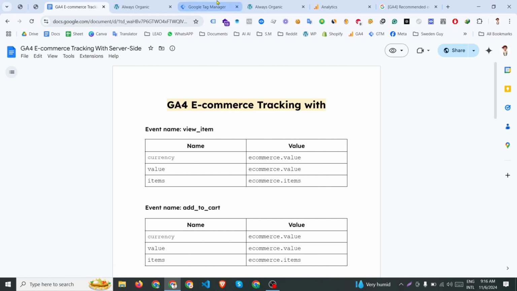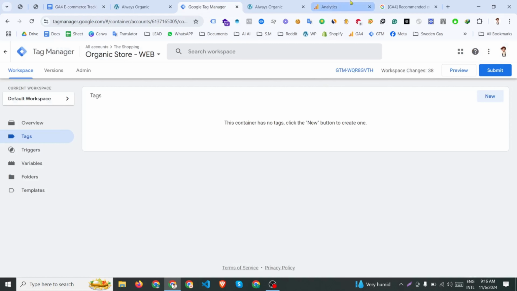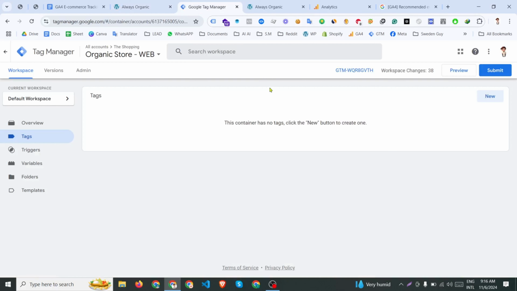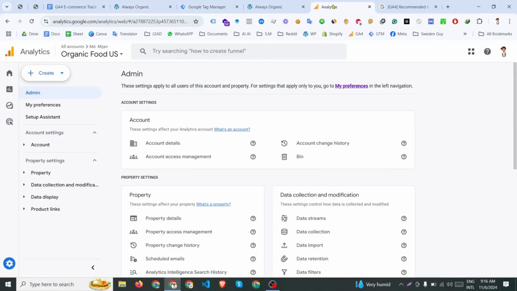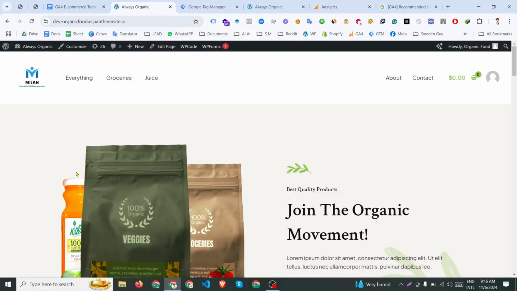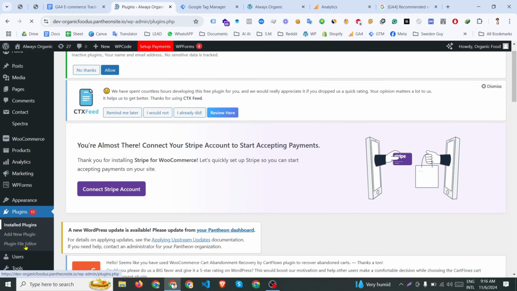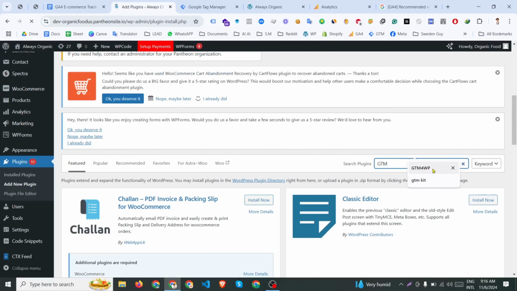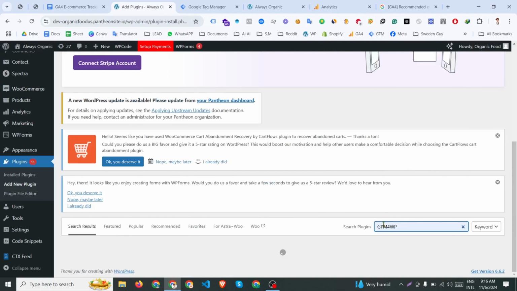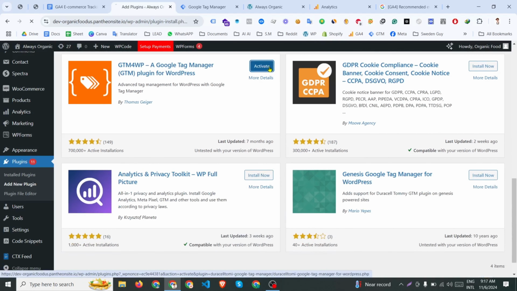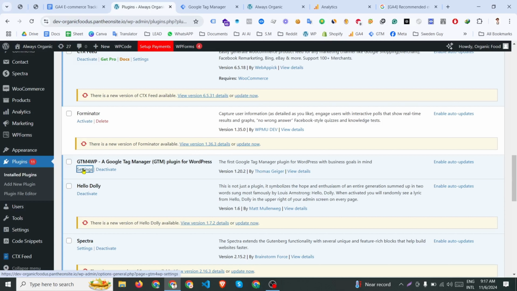At first, we need to connect Google Tag Manager and Google Analytics 4 with our website. I already created the Google Tag Manager account and Google Analytics account. Now I need to connect. So going to my website dashboard, for connecting Google Tag Manager, I will use a plugin. The plugin name is GTM4WP. Install, activate, and open the plugin settings.